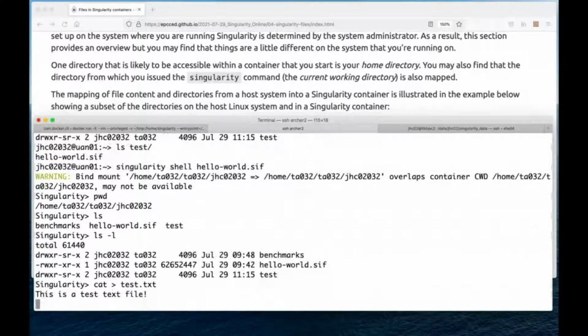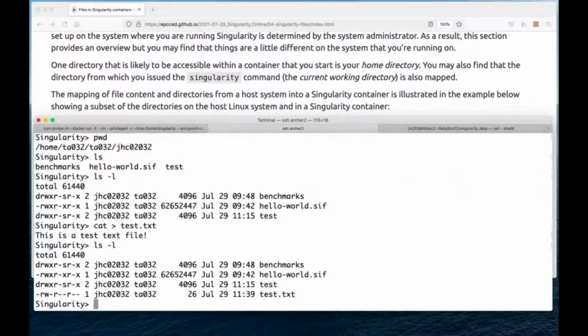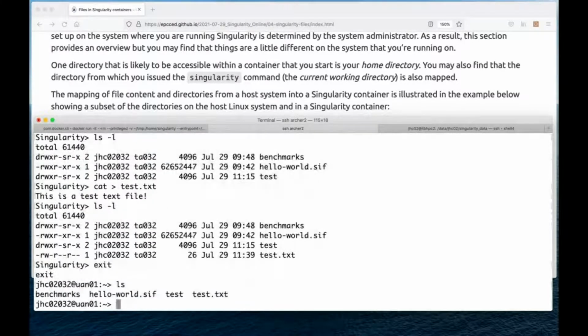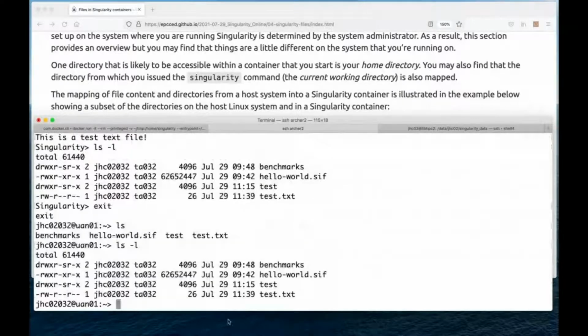text file. Okay, right. So now if I do an ls -l, I can see that I've got a file called test.txt. It's created with the same permissions that I expect on the host system, because that's my permissions within the container as well. And if I now exit from the container, I do an ls, the file is there. That's the file I created in the container, but I'm now back on the host system.